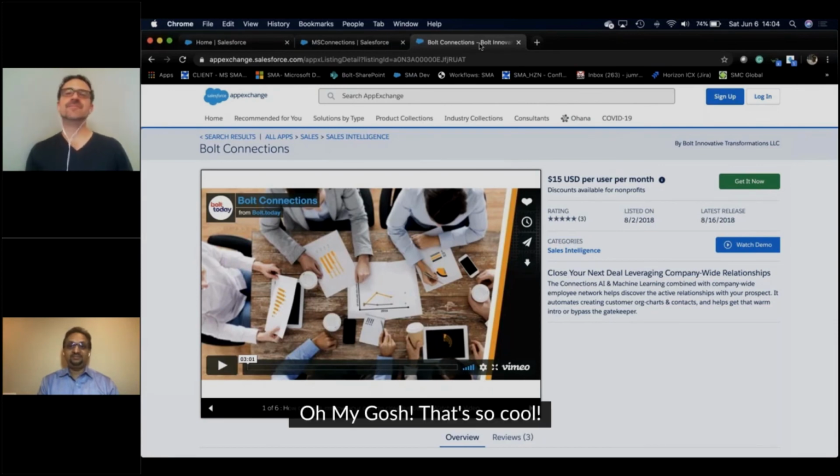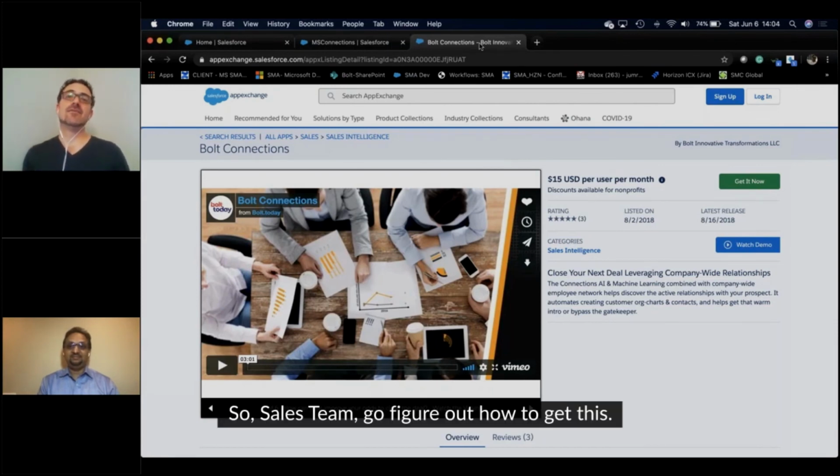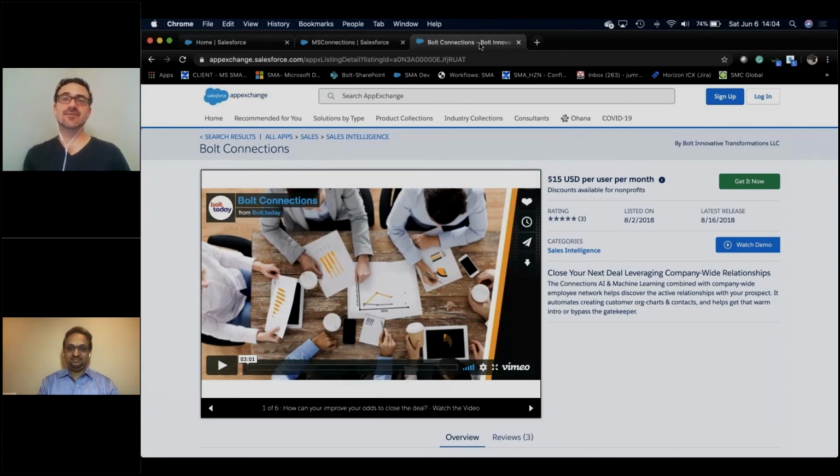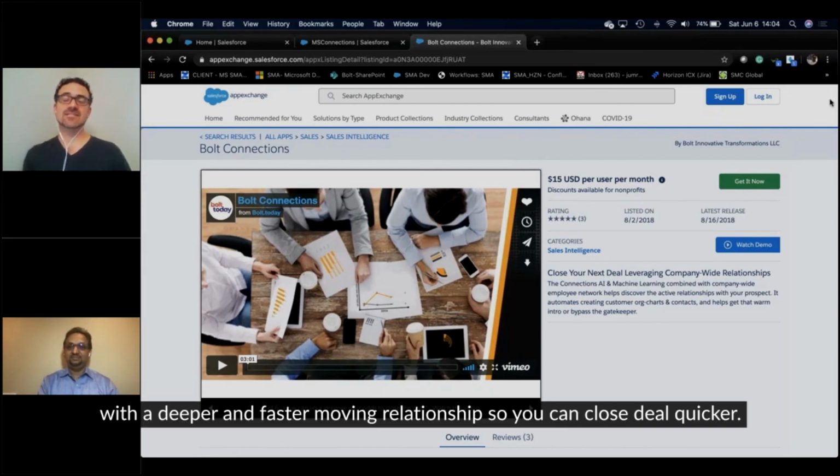Oh my gosh, that's so cool. So sales team, go figure out how to get this. Go to the AppExchange, download this, get the coupon, get started on this, and fill your pipeline with deeper and faster moving relationships so you can close deals quicker.